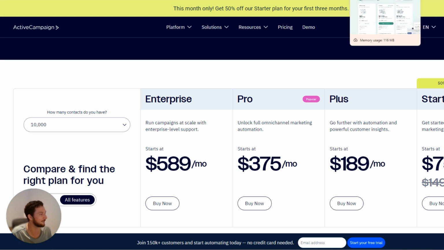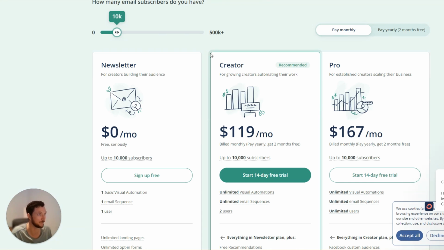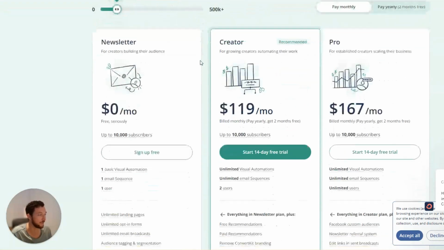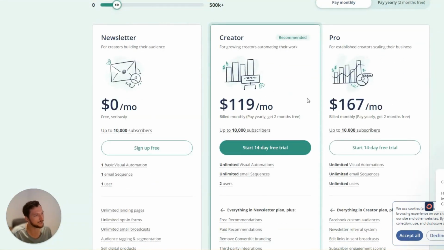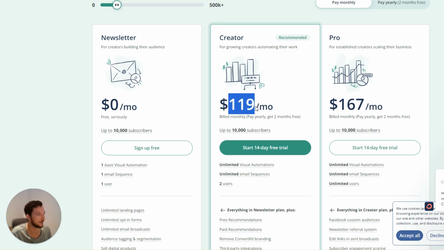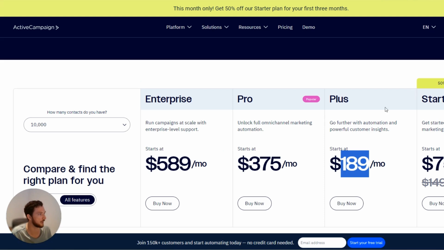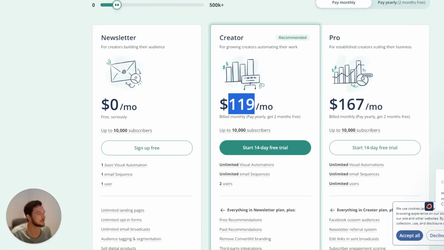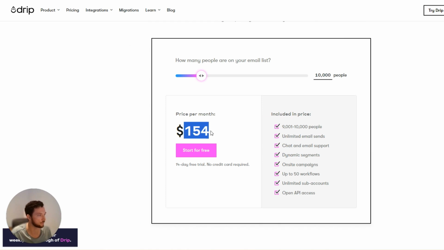All right, so ActiveCampaign, I'd put that at the top still. It's still got the best automation builder that I've used. This one here, ConvertKit, I put that pretty close to ActiveCampaign, and you can see there's a pretty good pricing drop down there, $189 to $119, so pretty good step down. They're pretty much like for like when you're looking at the Plus versus the Creator. Then we've got Drip, $154. I put Drip and ConvertKit pretty much on the second tier of email marketing platforms.